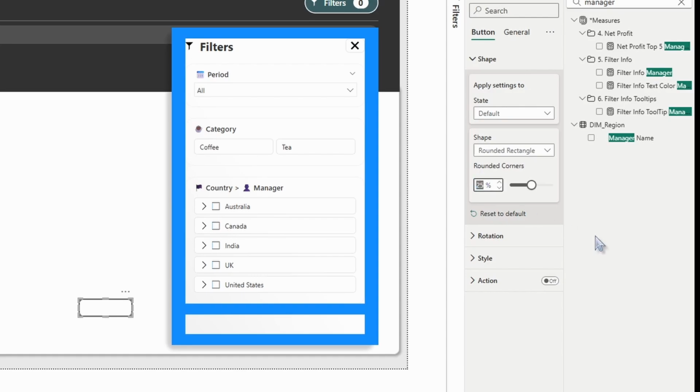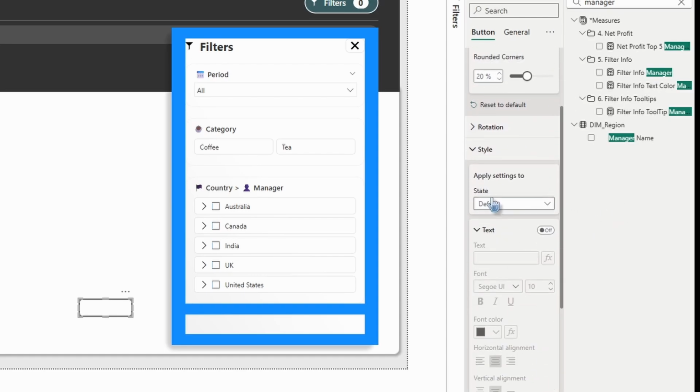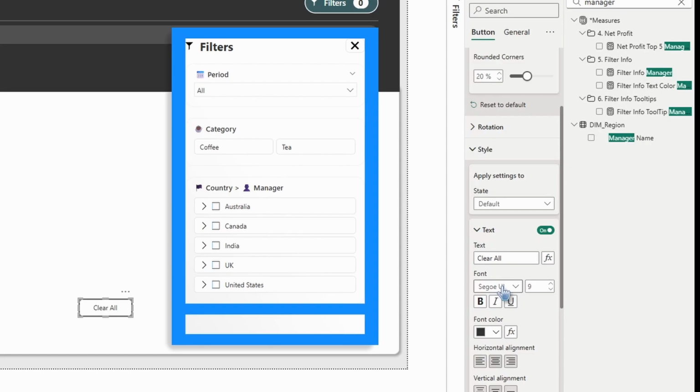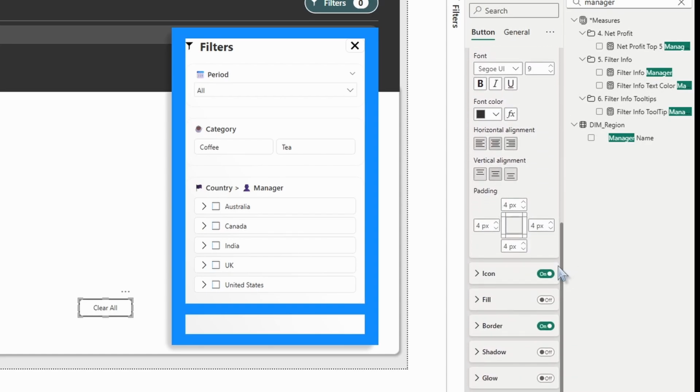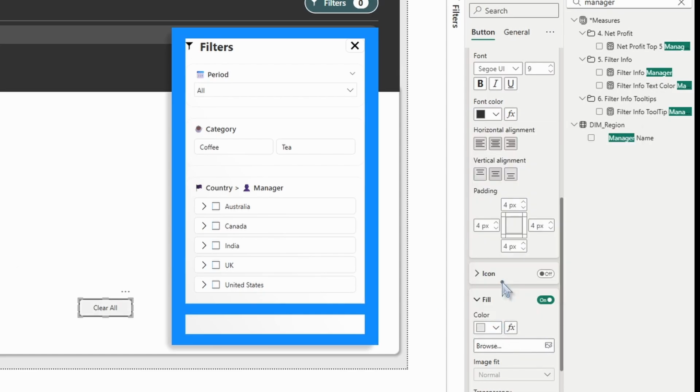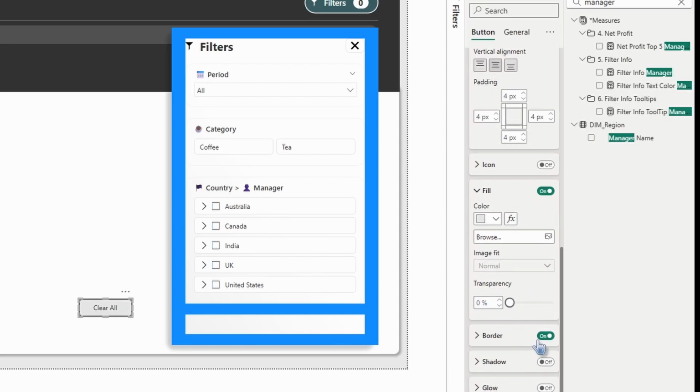We're going to reduce the corners to 20%. We're going to open up Style, turn text on. We're going to type the words clear all. We're going to go with a Segoe UI for the font. We're going to go with a 9 for the size. And the color is going to be our default black. We're going to keep scrolling down. We're going to turn icon off, turn fill on, expand it, and we're going to go with the color of E6E6E6 with a 0% transparency.